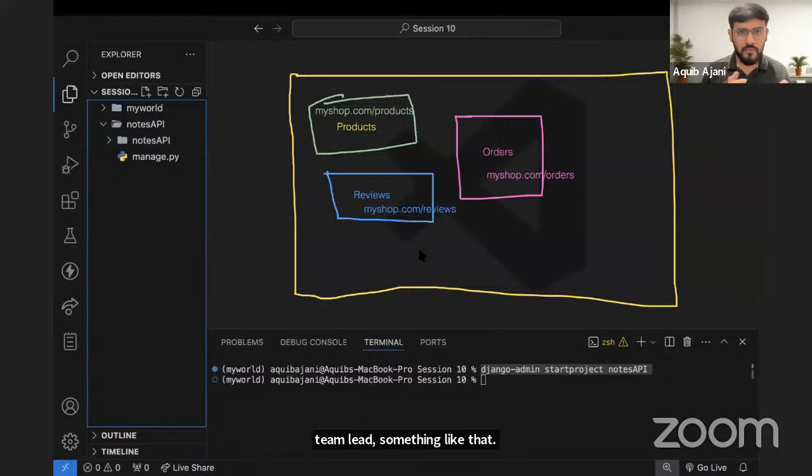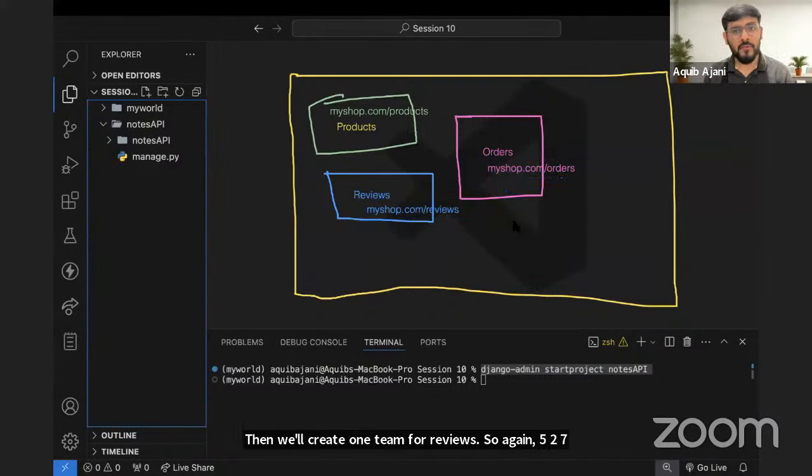So again, we'll create one team for products. So 5 to 7 people might be working on the products app. Then we'll create one team for reviews. So again, 5 to 7 developers might work on the reviews app. We'll create one team for orders. So 5 to 7 developers might work on the orders app, right? So that's how a real world project is structured. We don't write everything in one place. We split it into further steps.